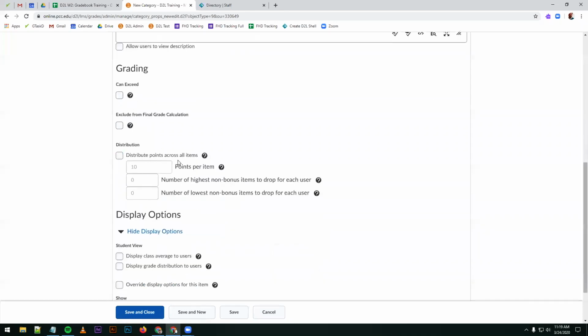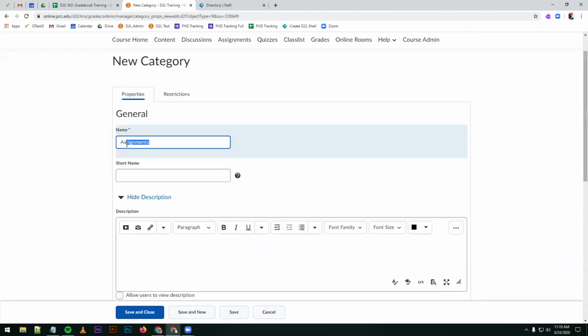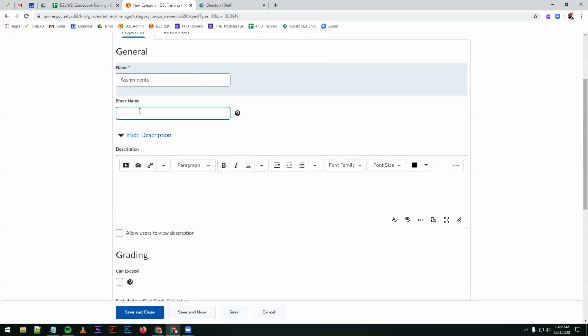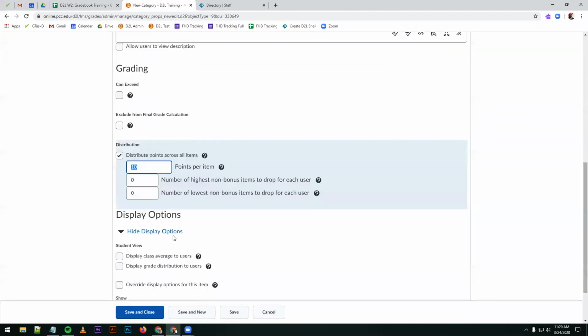And then we have distribute points across all items. This is especially useful if you have grade items that are all worth the same amount in one category. So for instance, if I click this, it'll say 10 points for all of my assignments. Since this is an assignments category, all of my assignments will be assigned to the assignments category, and they'll all be worth 10 points. So I don't have to manually add 10 points to every assignment grade item, because this will automatically assign those 10 points when I choose to add them to the assignments category.